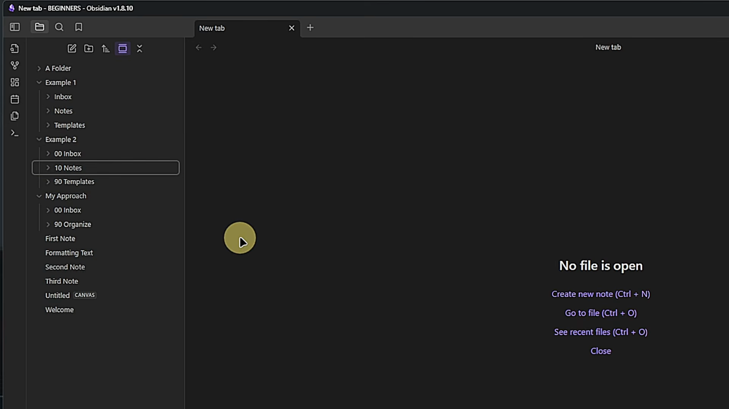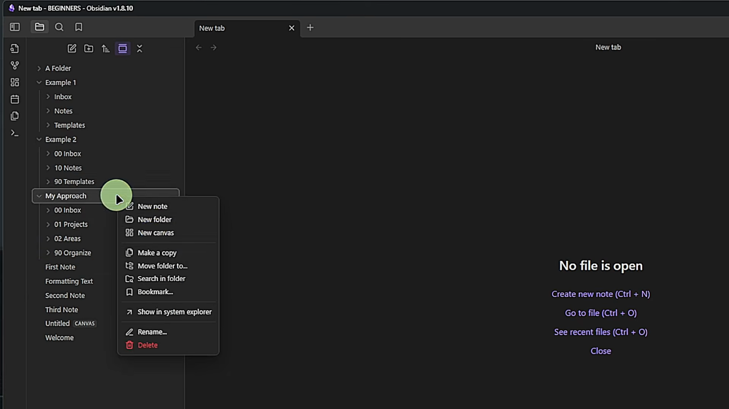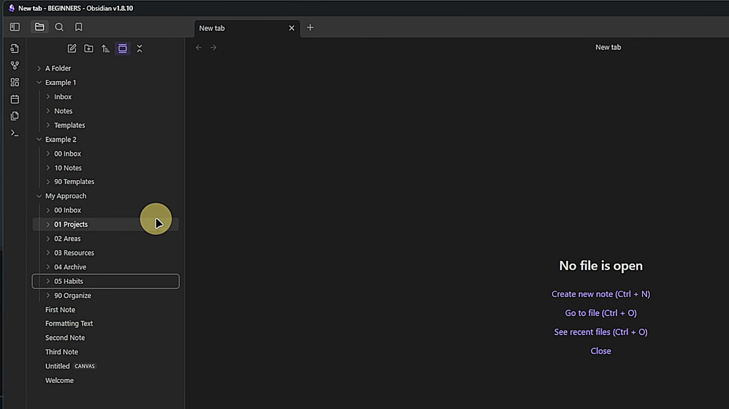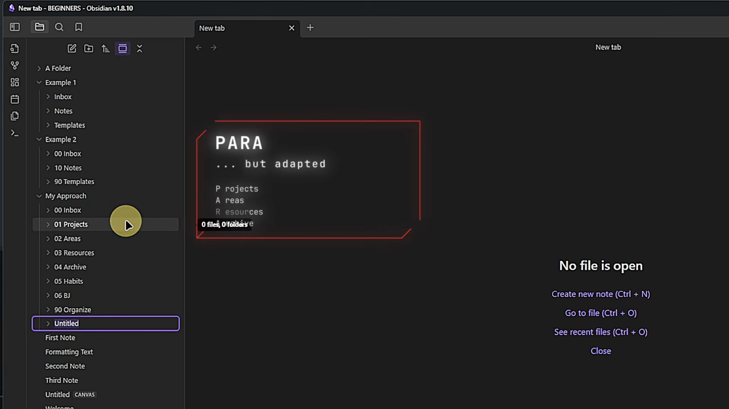Personally, I'm using a combination of folders and tags to organize my content. That's why I prefer not to dump all my notes into one folder. Additionally, this might result in slow response times when querying them later. So what I do is to work with an adapted version of PARA, Projects, Areas, Resources, Archive, with some additional folders.